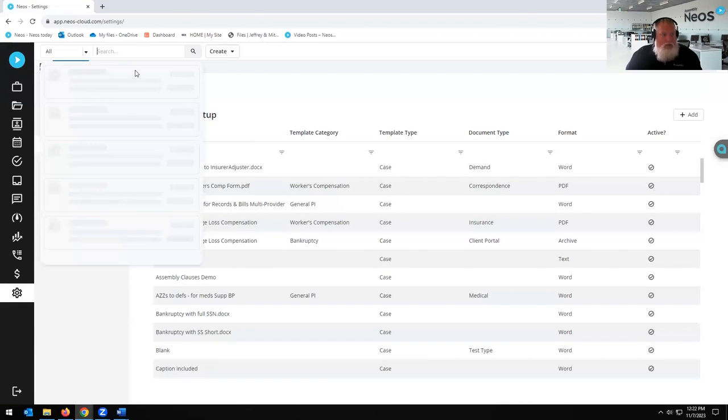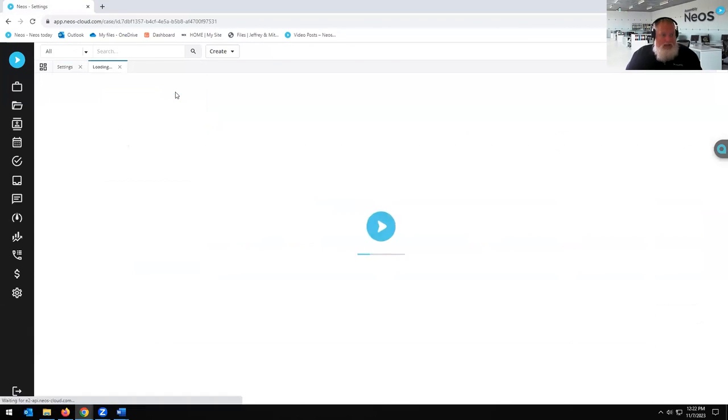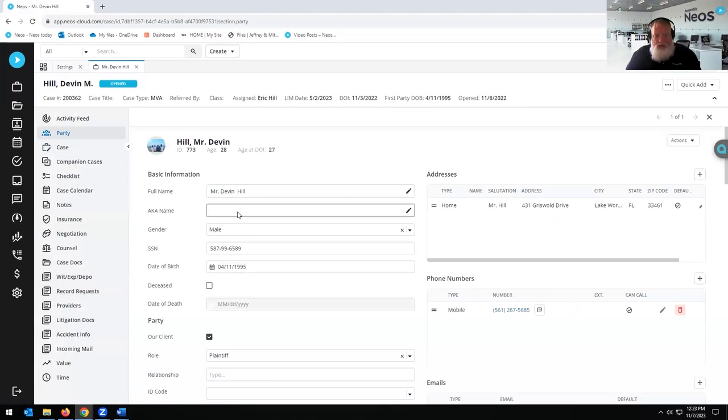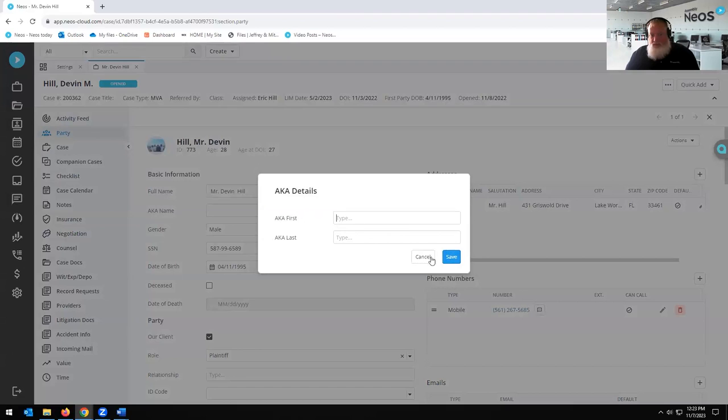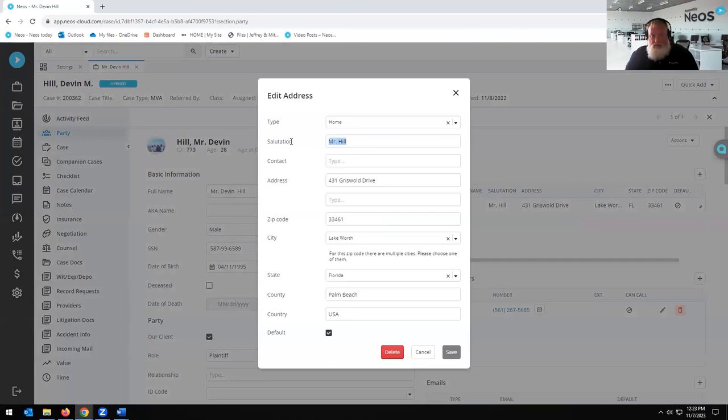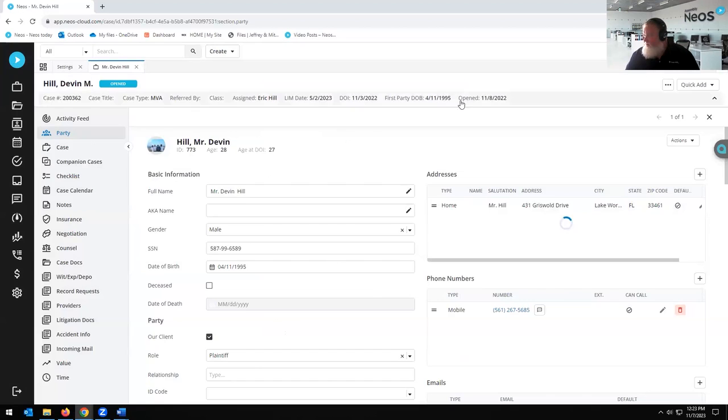So one of the questions that I was seeing too, so let's get into the case. When we look at the party field, you could also use that AKA name as Mr. or Mrs. Smith, Mr. or Mrs. Jones, or whatever you wanted at that point. Same if you use the salutation bookmark in their address: Mr. or Mrs. Jones, Mr. or Mrs. Smith, Mr. or Mrs. Hill, whatever it may be, you can use both of those.